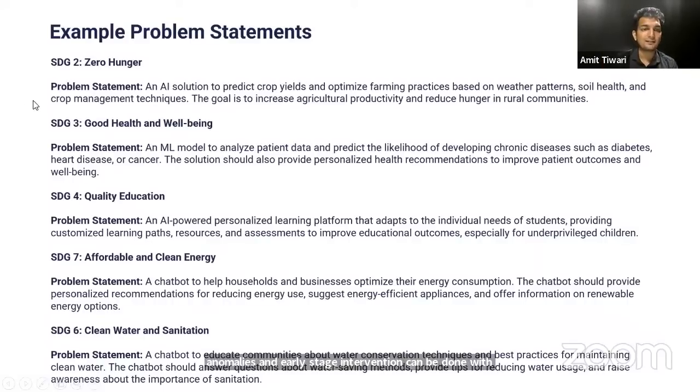So the third SDG goal, which is good health and well-being, a problem statement can be seen like this. In quality education, which is SDG 4, a problem statement can be an AI-powered personalized learning platform. You can create a chatbot which can provide personalized learning to students, right? By adapting to individual needs. If a student answers something, you already know how to use steps and loops in the chatbot.